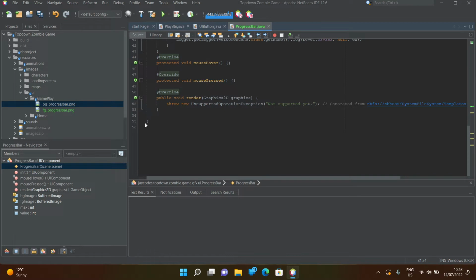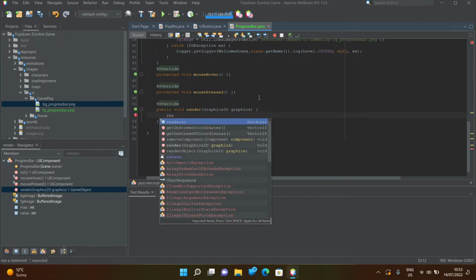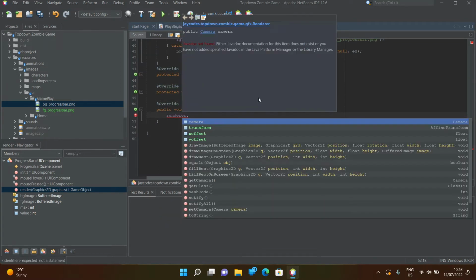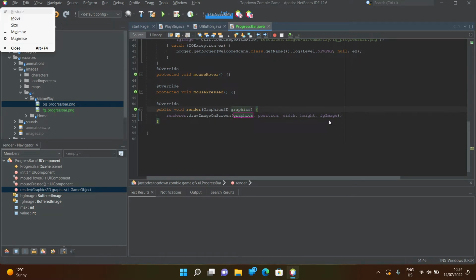So what I can do is simply draw this thing. I can simply go with the renderer.draw on screen. I think that was the method that we created. Renderer.draw image on screen, graphics, all of this. Cool. Graphics position with height. Okay, draw image on screen. Where is the image? Foreground image. So instead of foreground image, we're going to be drawing the background image first.